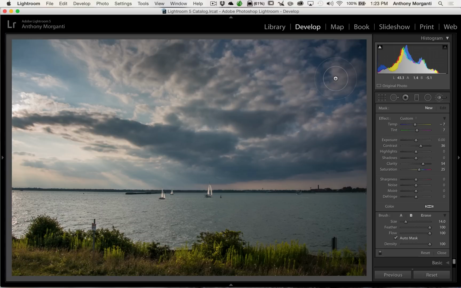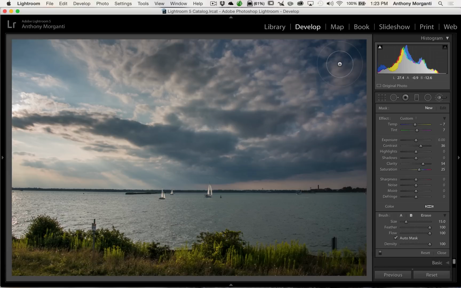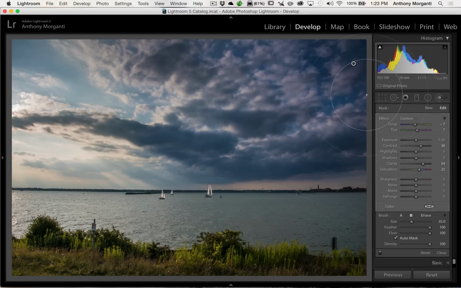Now, I want to get a really big brush. You could use the right bracket key, which makes it bigger. The left bracket key makes it smaller. You could use the center wheel on your mouse to make it larger or smaller. And we're going to just paint on a cool sky over here. Pretty much like that.